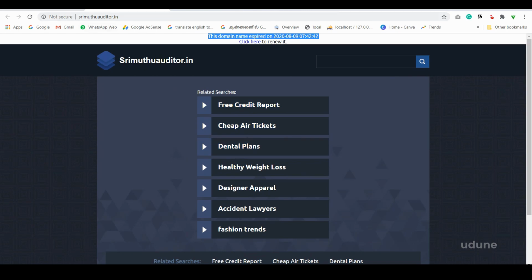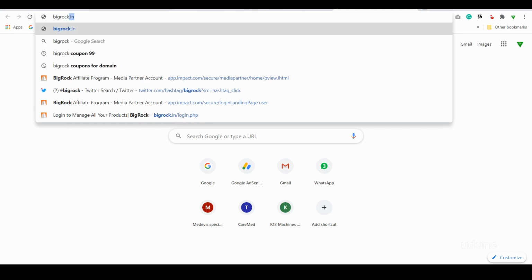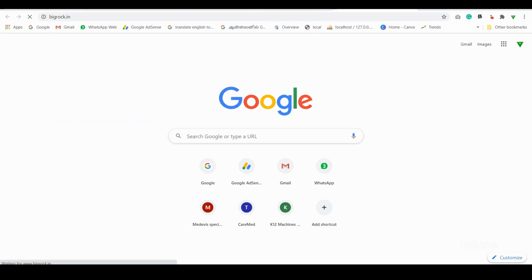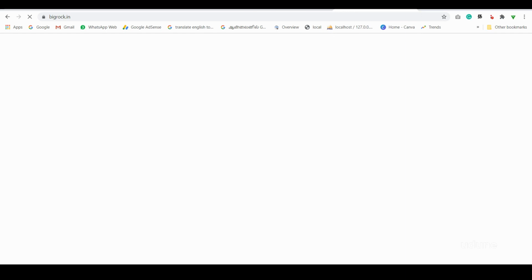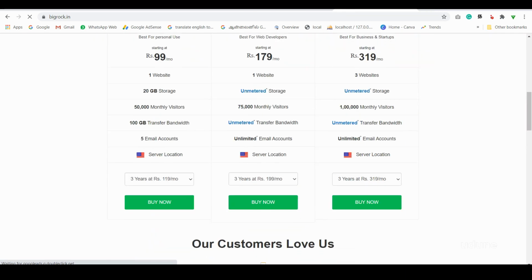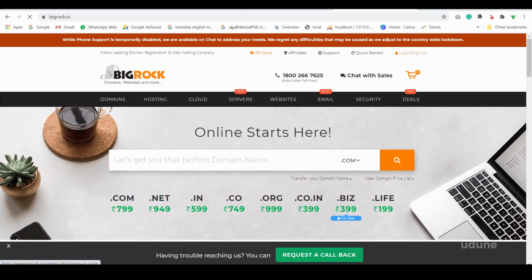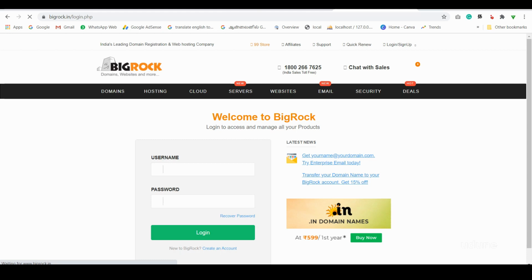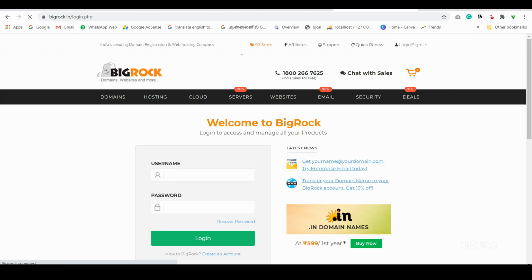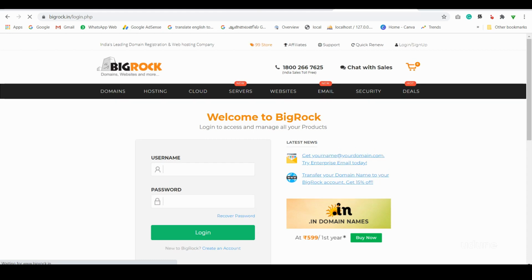I'm going to log into the Bigrock account. Bigrock.in. It takes time to load completely. Yeah, it's loaded. I'm clicking login. Here I have to enter username and password. I entered it.